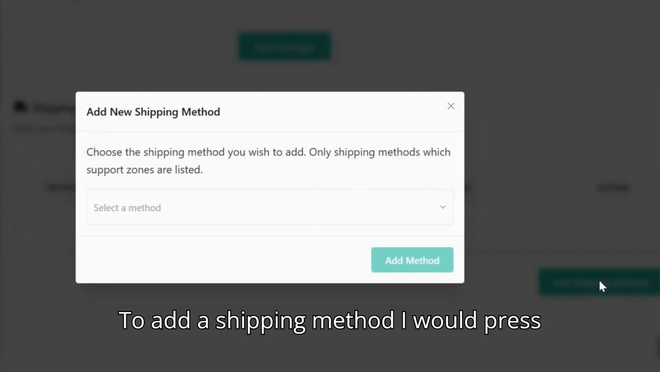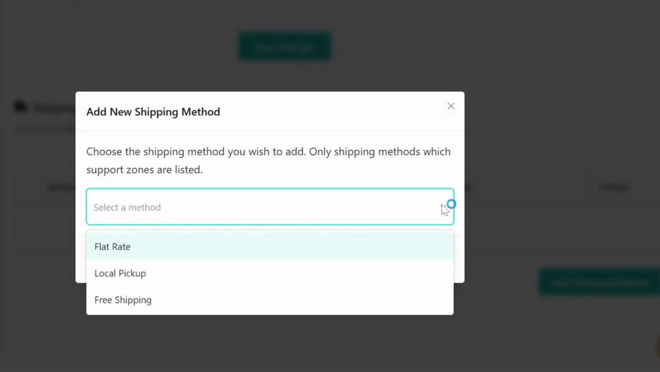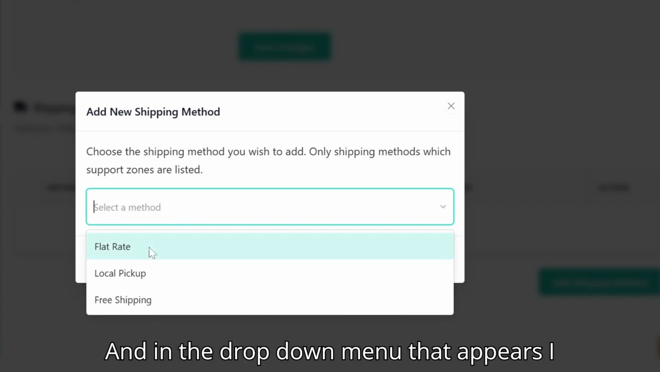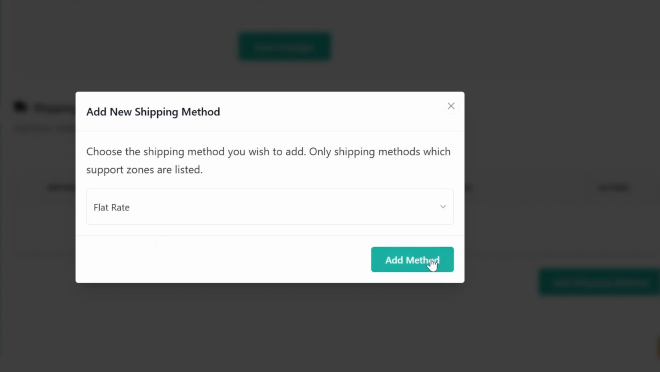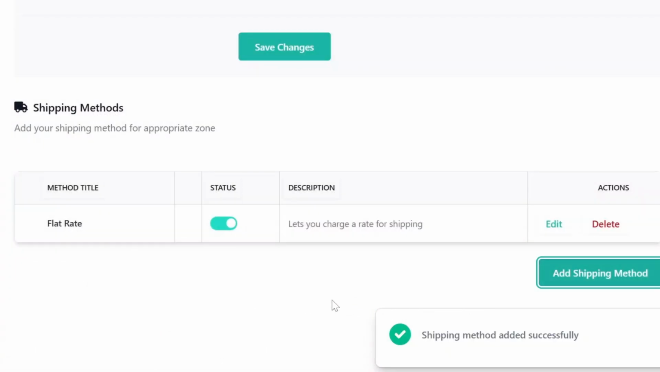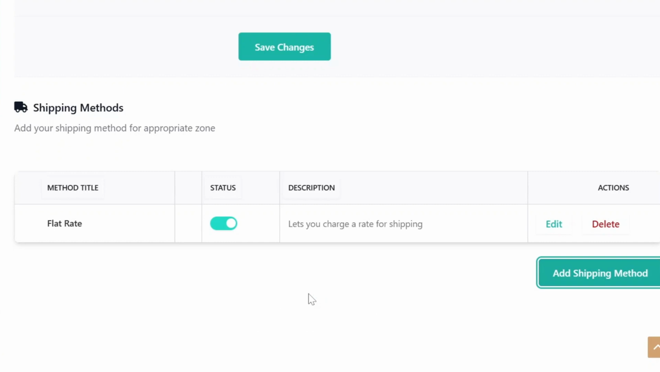To add a shipping method I would press add shipping method, and in the drop down menu that appears I would select flat rate. I would then press add method. This then adds a shipping method to your United Kingdom zone.